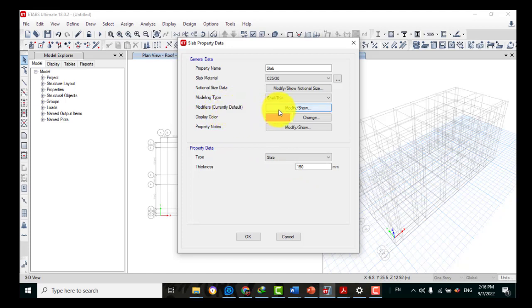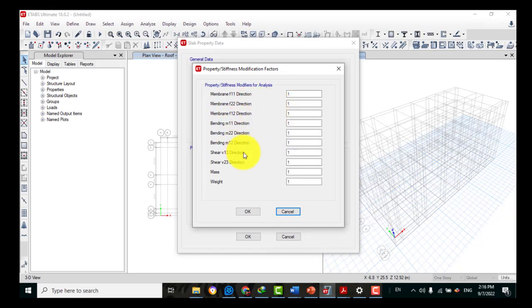Another thing here is the modifier. Currently it is default, we can modify this one. This stiffness must be modified. In this case, like the beam and the column, we are considering the cracked section. So this is 0.05 for membrane F11 direction, membrane F22 direction, membrane F12 direction, bending M11 direction 0.05, this also 0.05, bending M12 direction 0.05. The remaining will be as it is.